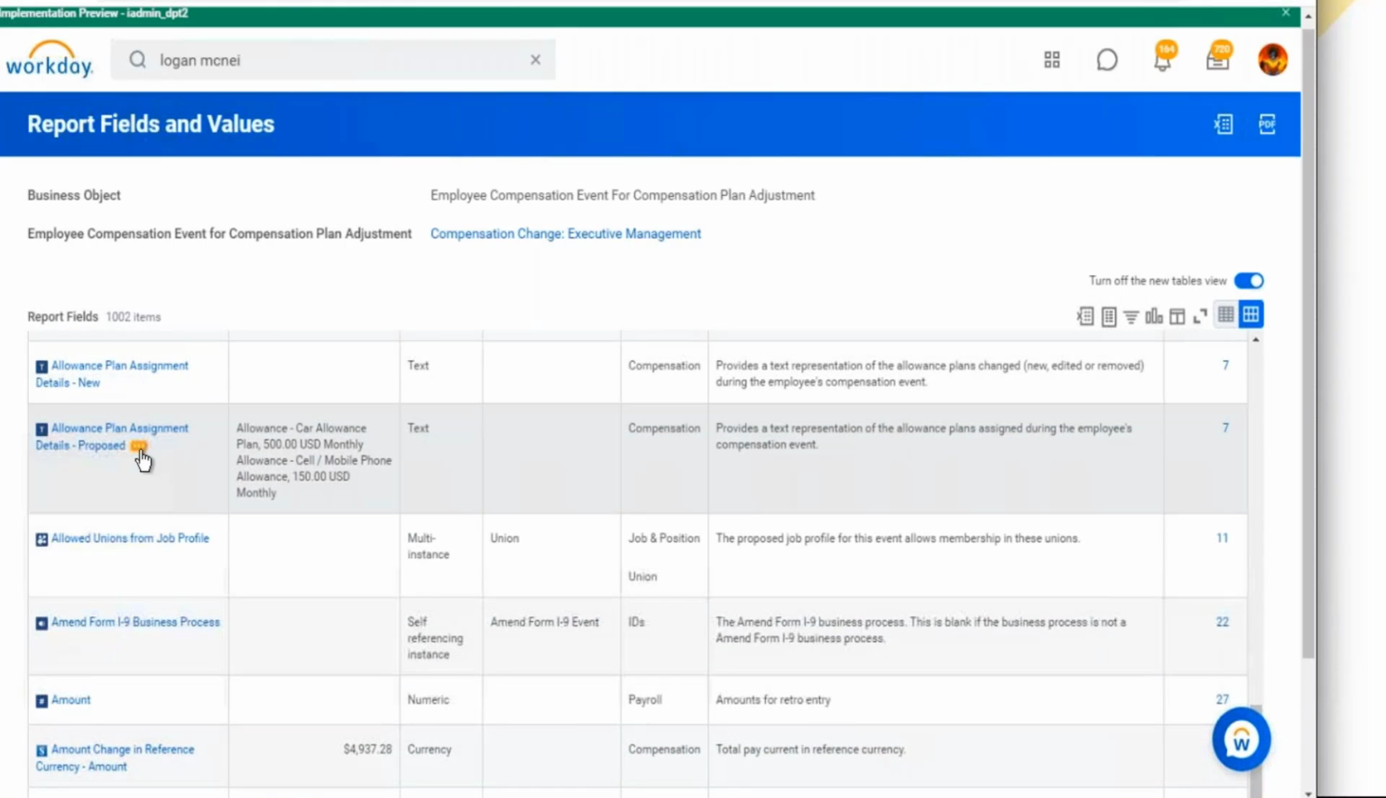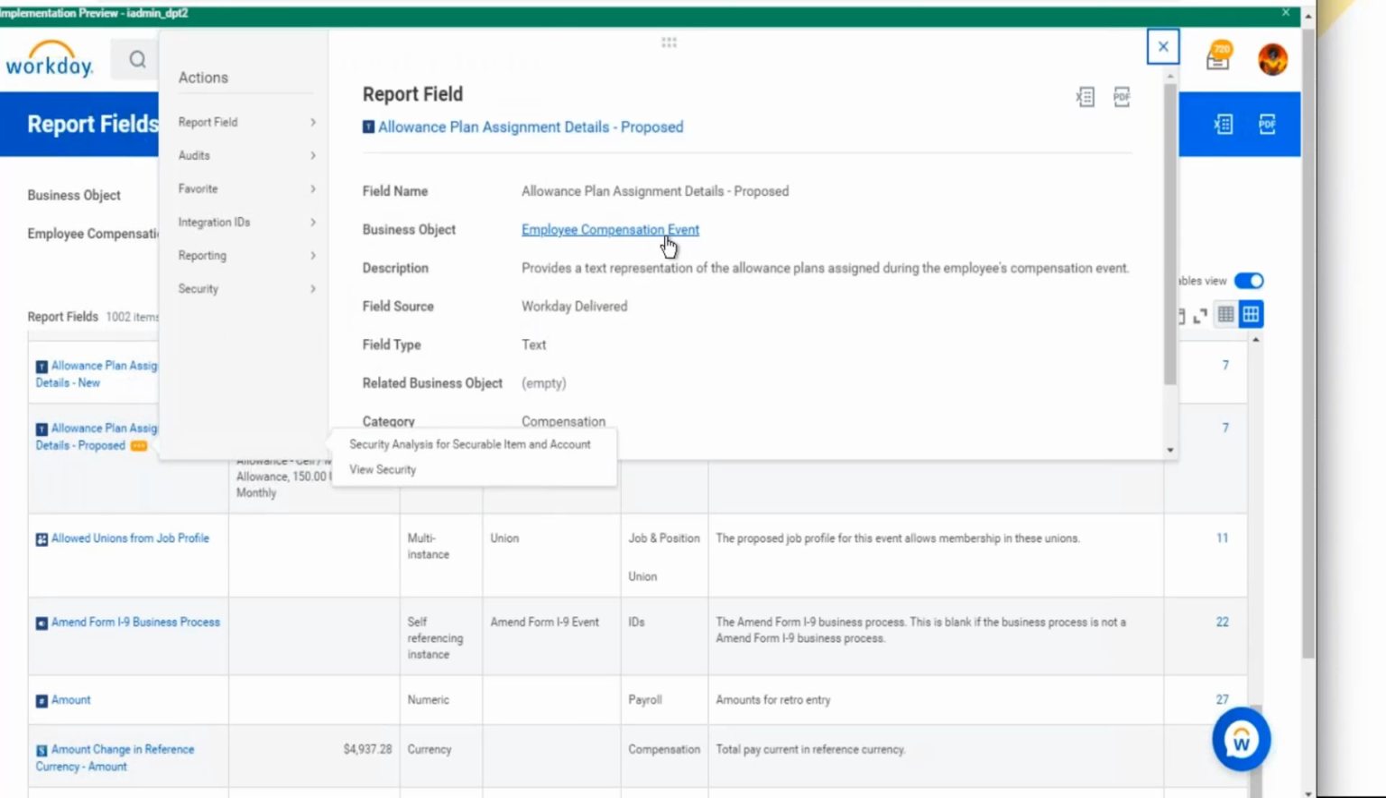So suppose they want to see that as a part of this merit change, were they assigned any new allowance plan? Yes, they were. So you can keep one tab open for that transaction, and you can keep one tab open for this report fields and values. And you can very well in that Excel format filter and see which particular field is giving me their allowance plan details. So it's called allowance plan assignment proposed. The BO on which it's built is employee compensation event.